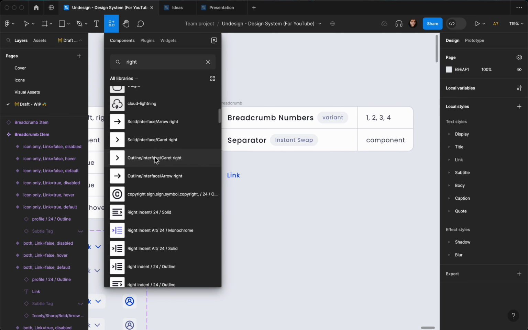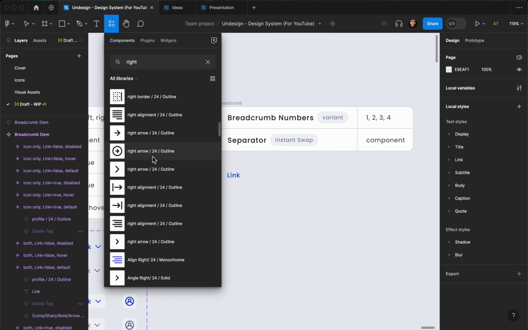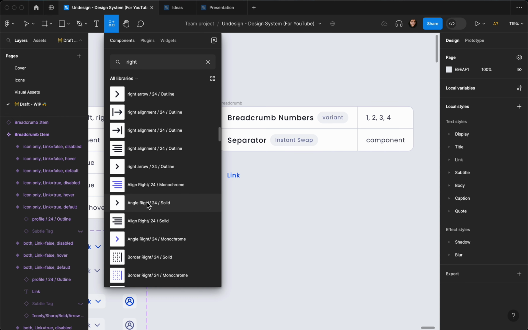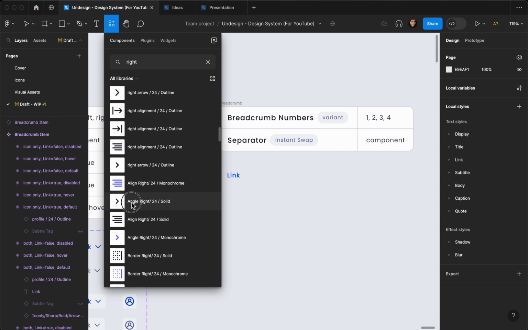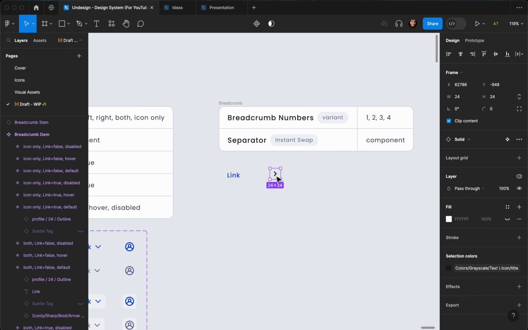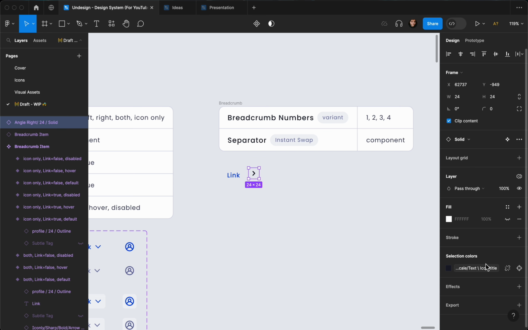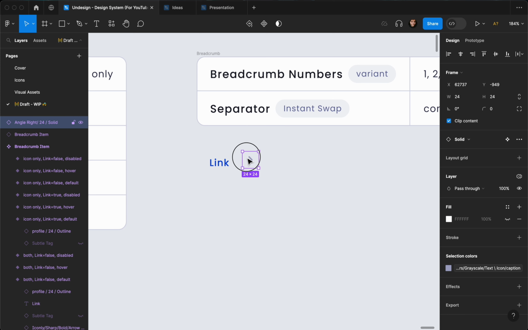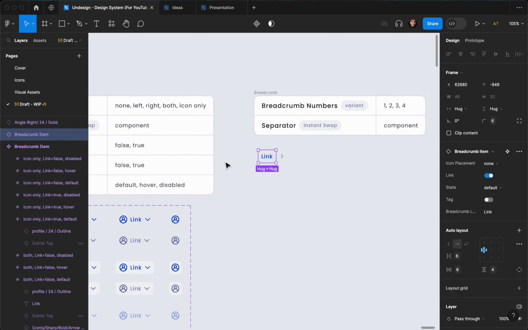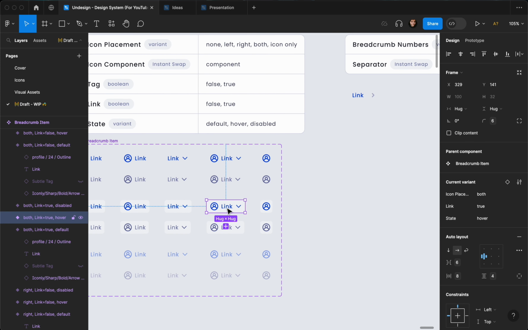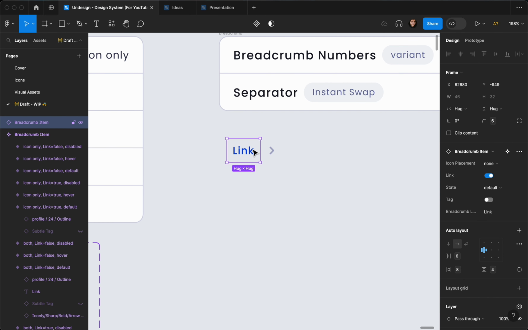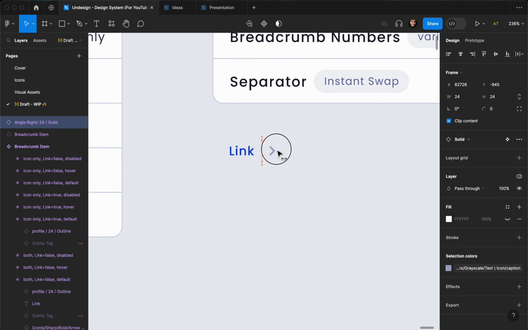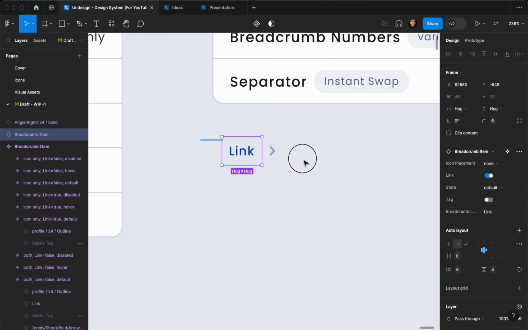Let's go with angle right, something like that. Yep. Let's change the color to caption, like so. I already set some spacing here, as you can see, because of its hover state. So it comes with pre-built spacing.